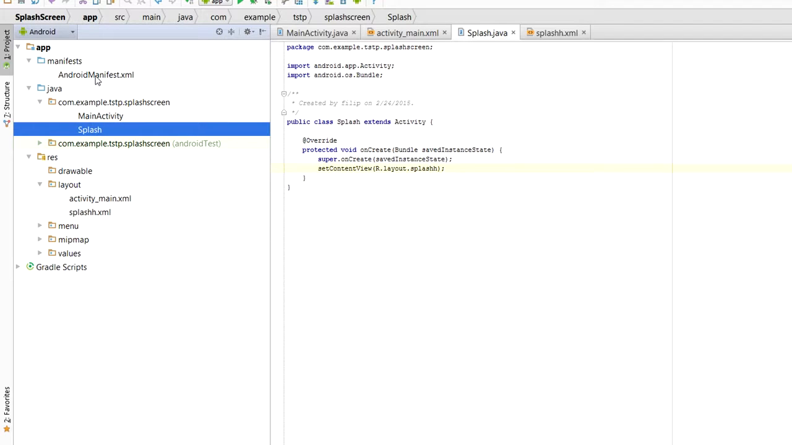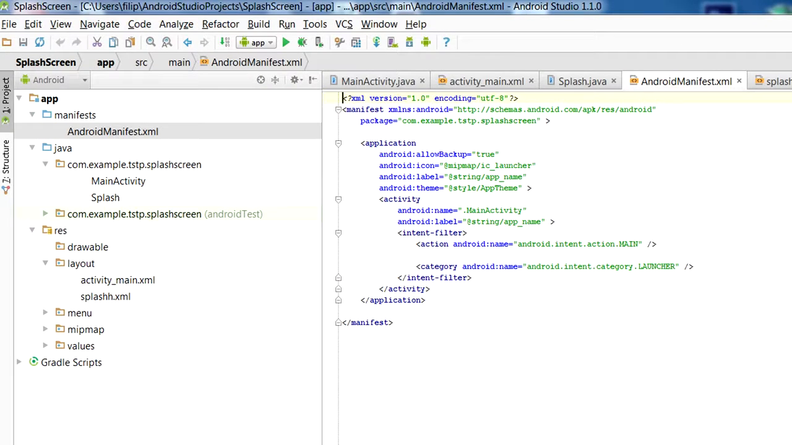At the moment there is no splash screen when we run the app. Only the main activity will be shown. But we will change that by modifying the manifest file to achieve the result. Okay, now go to manifest and add a new activity.